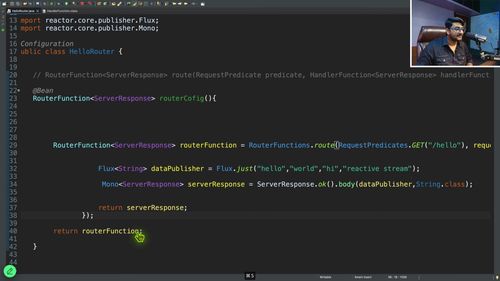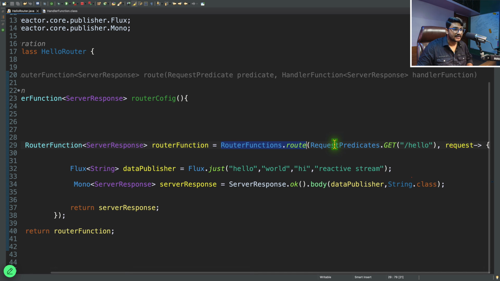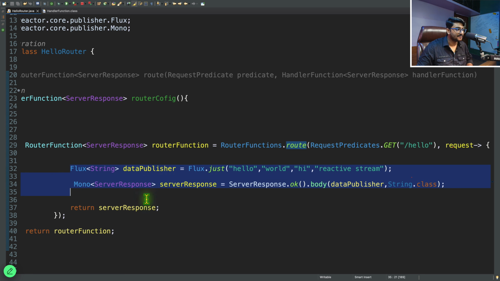So now look at this. This is my router function dot route method. Here I'm going to give a request. Whenever the request comes, the response will be this. Okay, response will be like this. Here is the response you are building.